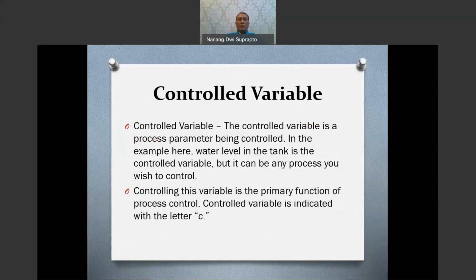Control variable. The control variable is the process parameter being controlled. In the example here, the water level in the tank is the control variable, but it can be any process you wish to control. Controlling this variable is the primary function of process control. The control variable is indicated with the letter C.